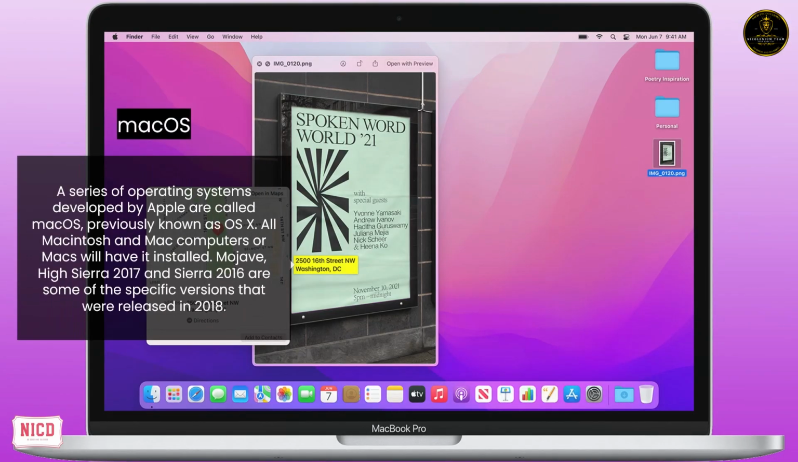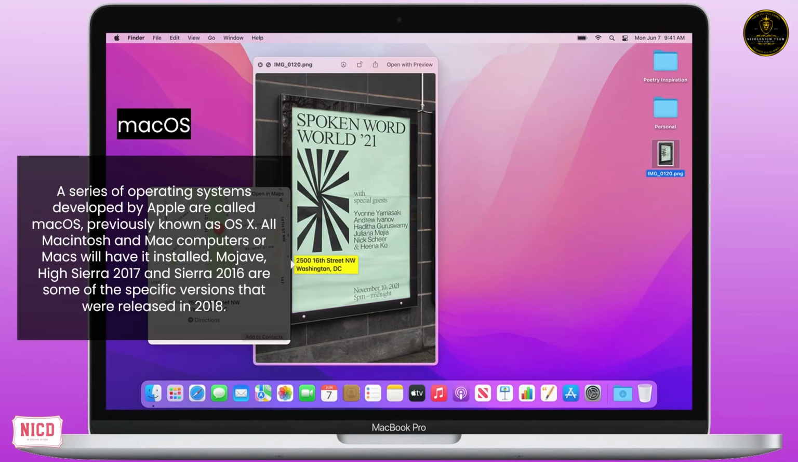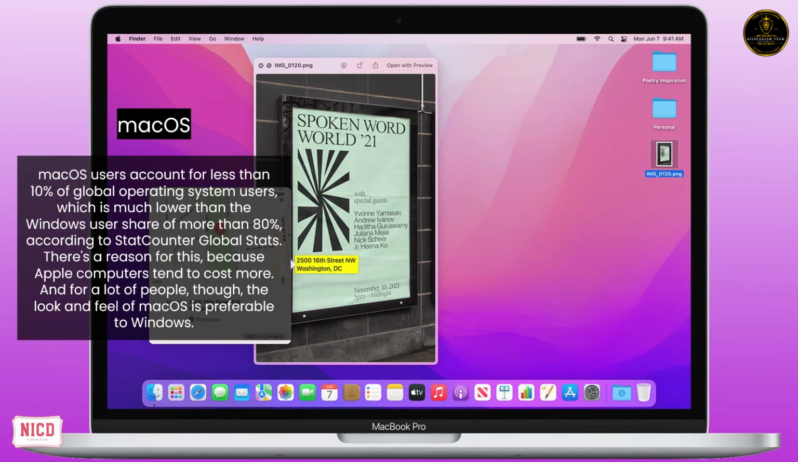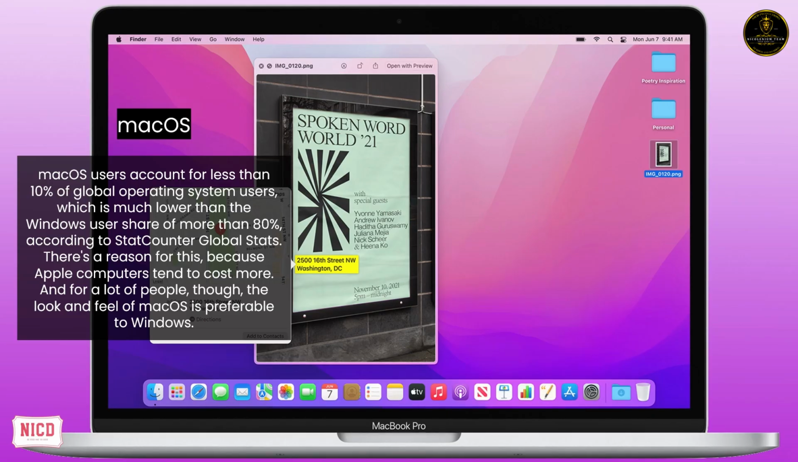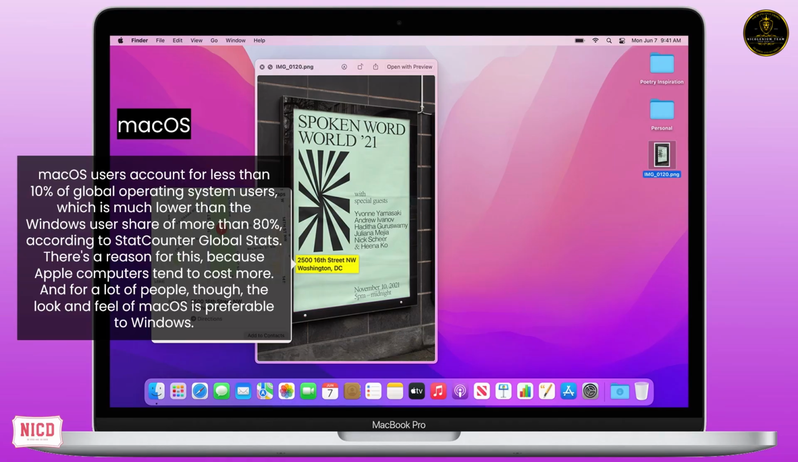Mac OS. A series of operating systems developed by Apple are called Mac OS. Previously known as OS X, all Macintosh and Mac computers, or Macs, will have it installed. Mojave, released in 2018, High Sierra 2017 and Sierra 2016 are some of the specific versions. Mac OS users account for less than 10% of global operating system users, which is much lower than the Windows user share of more than 80%, according to StatCounter Global Stats. There's a reason for this, because Apple computers tend to cost more. And for a lot of people, though, the look and feel of Mac OS is preferable to Windows.